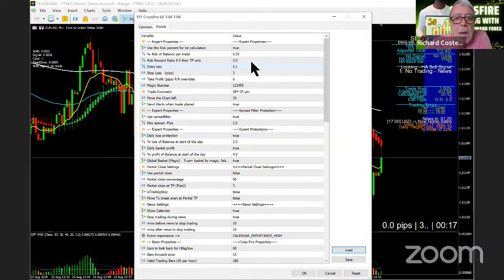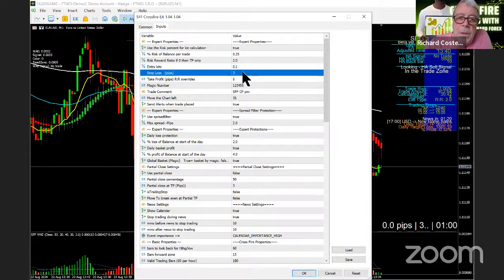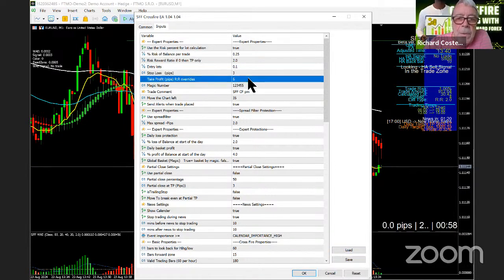I've got two sets of settings. I've got one for the AM and I've got one for the PM. The PM, I'm getting away with 3 pips. The AM session, I'm having to go to 4. I'm seriously thinking about going to 5.